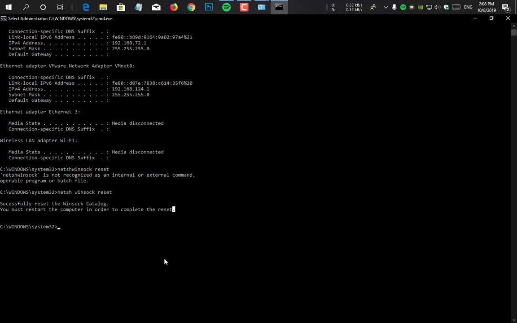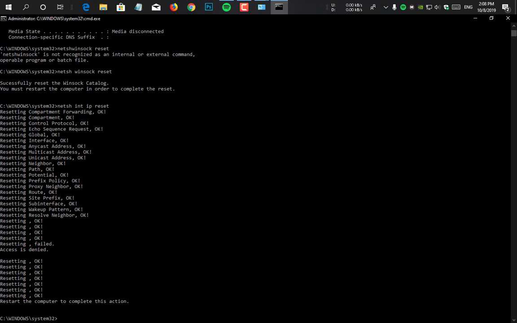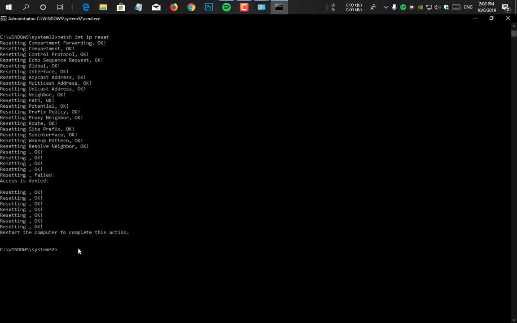Then we need some extra commands, right? netsh int ip reset. Here you see everything is reset to the default protocol, and you need to restart the computer again to complete these actions.